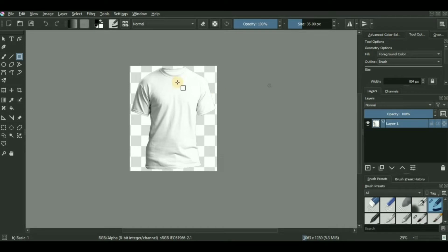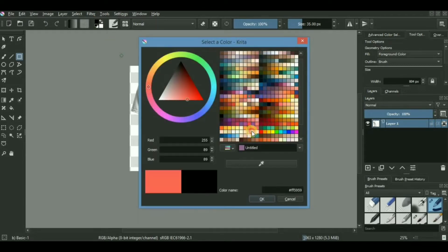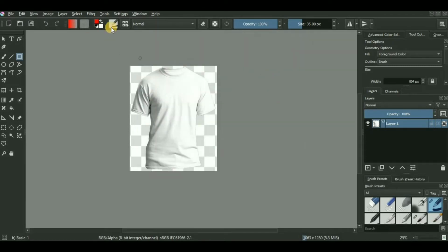So in order to start the customization process of a t-shirt's color, we have to make sure that the alpha channel is locked so that we don't end up coloring anything else outside the t-shirt. So the next thing is go on the top and just select a customized color for your t-shirt. In my case, I will be using a red color.